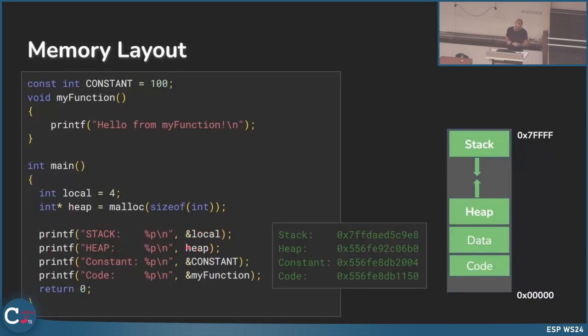What you could do is write the address operator here, but then you don't get the address of the array it's pointing to, but the address of this pointer. And then it will be again a stack address, because the pointer here is stored on the stack.